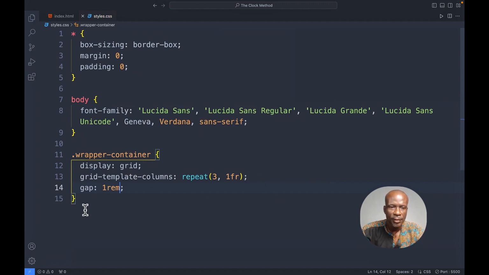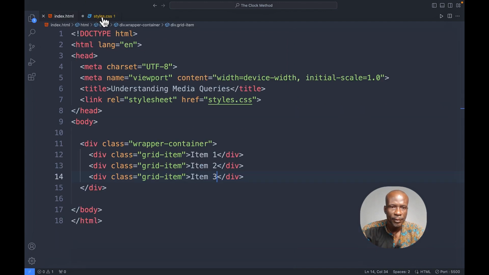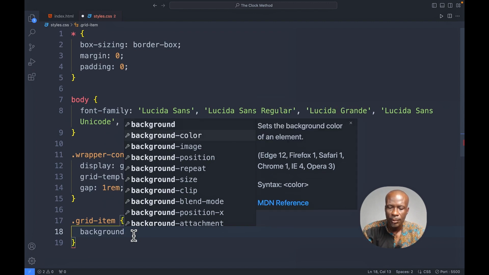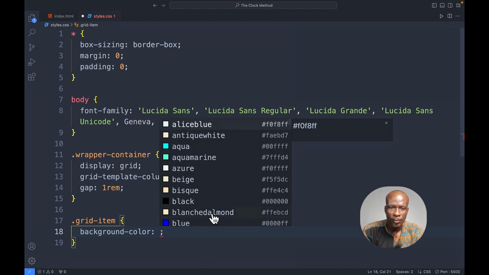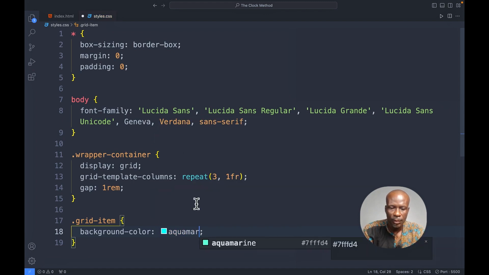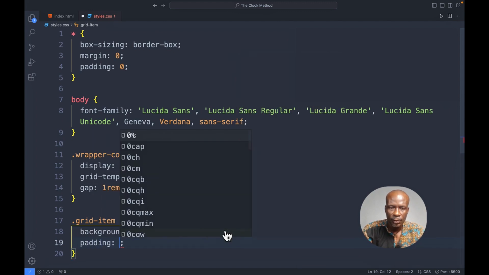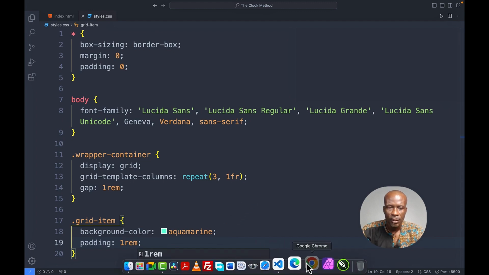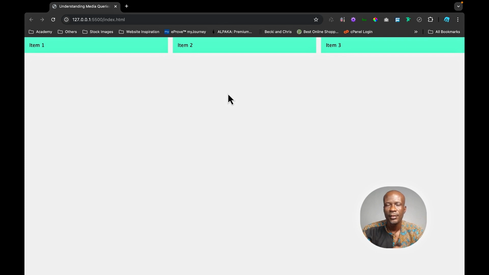So for the grid items, I think it's grid item. Yeah, grid item. So I'll just add a background color. So let me just use aquamarine. Then just add a little bit of padding. So maybe 1rem. So if I save and come here, we have this.